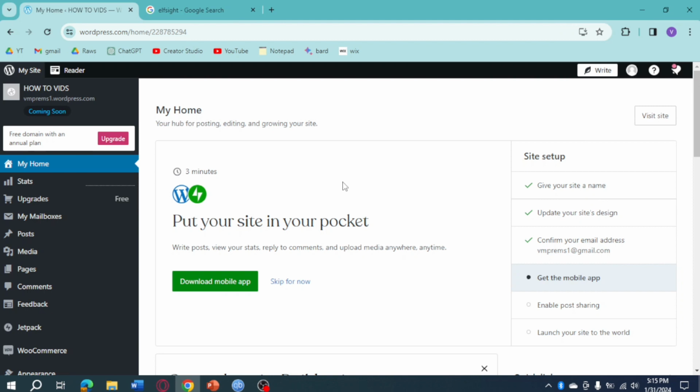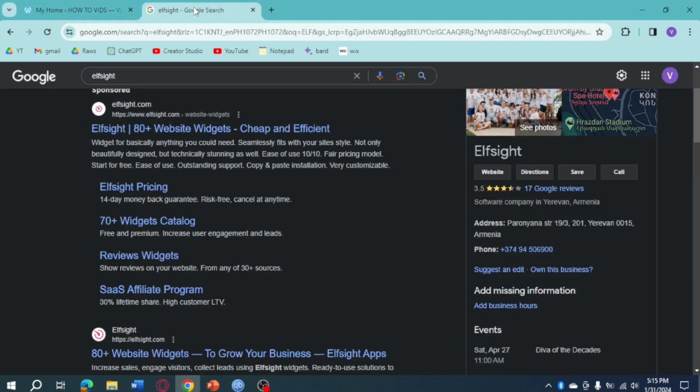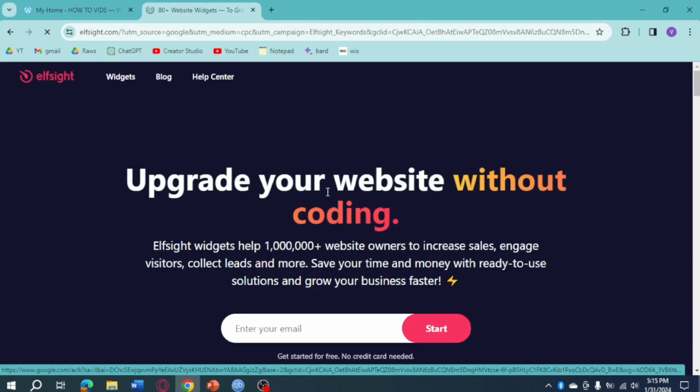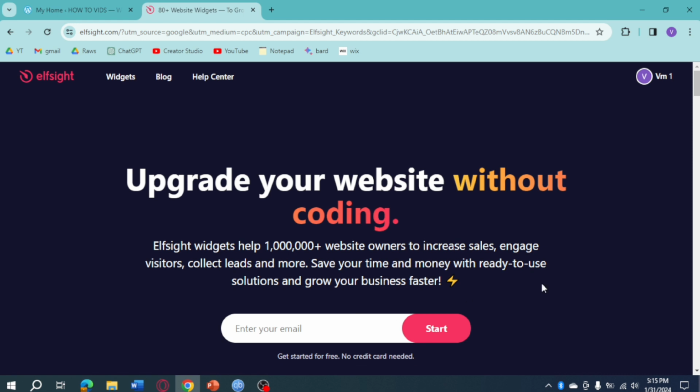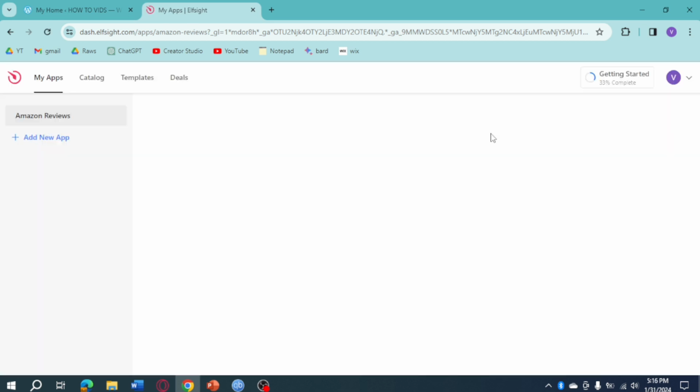So for this, just search for elf site. Once you have done that, just click on elfsite.com and then you will be able to see this specific website right here. So just enter your email right here to sign up, and once you're already signed up, you should be able to see a dashboard of the apps that are available on elf site.